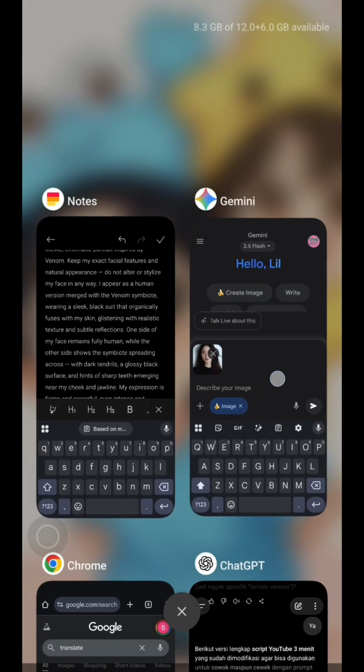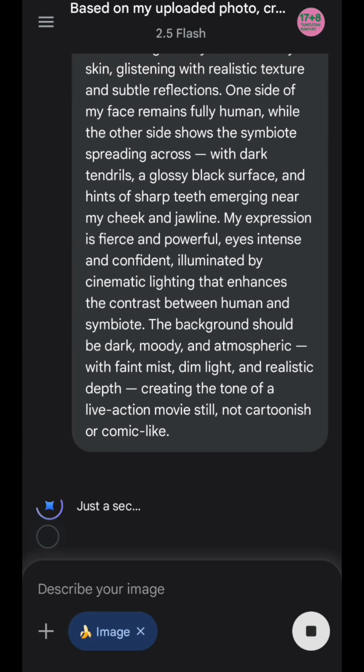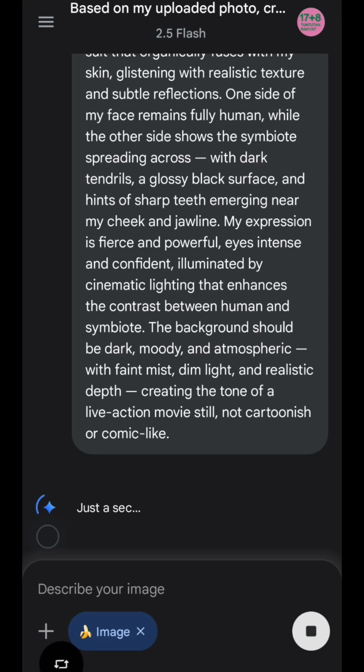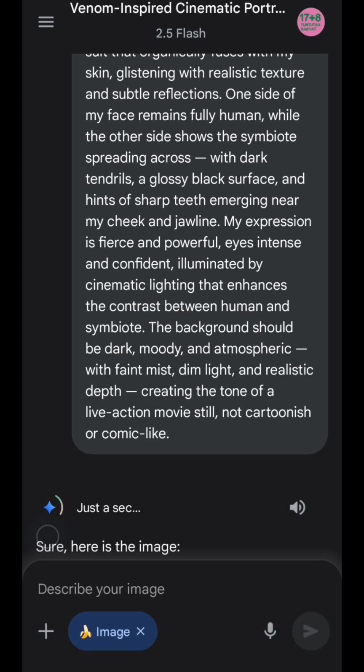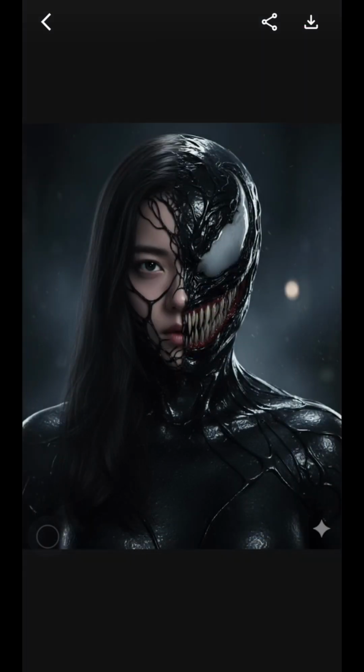and then go back to Gemini and then paste it, and when you're done, just tap on generate. And okay, like this, just a few moments, you will see your photo transform into a stunning Venom-style portrait like this. Just look at the texture, the lighting, and the realistic details. It looks like straight out of a Marvel movie.